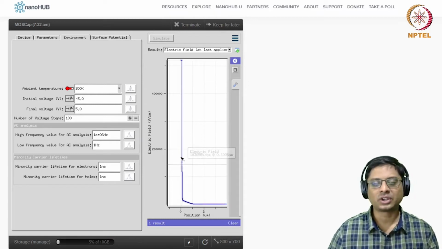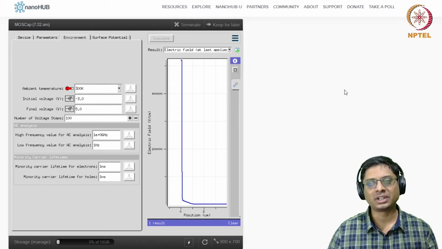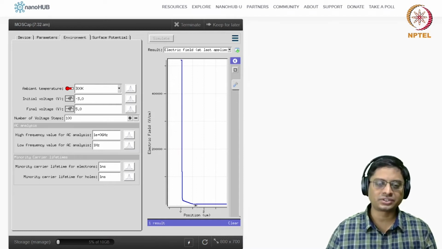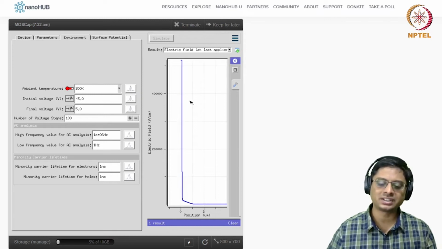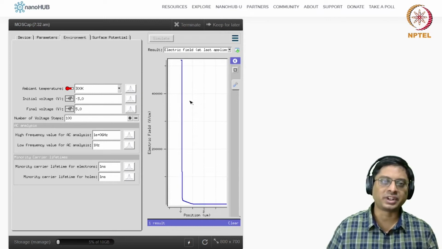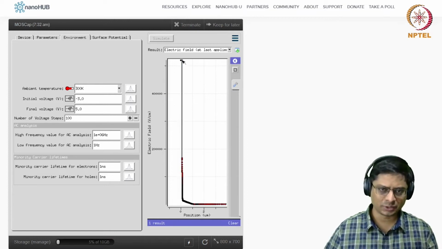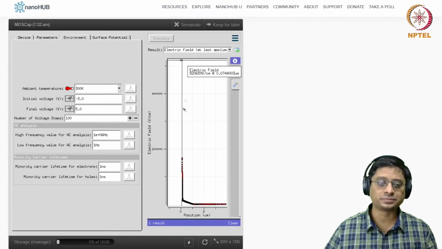We showed that Gauss law says epsilon oxide times the electric field in the oxide should be equal to epsilon silicon times the electric field in the silicon. That is true when you don't have any sheet charge. Here the inversion charge itself acts like a boundary condition, so you have to account for the inversion charge also. Because of that, if you look at the electric field here, it is about 52.